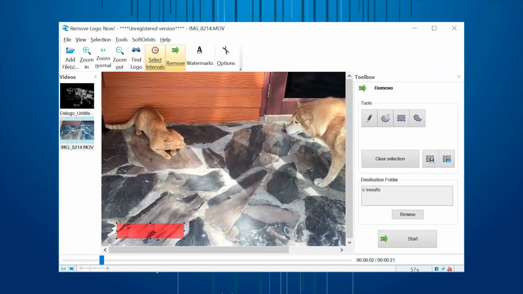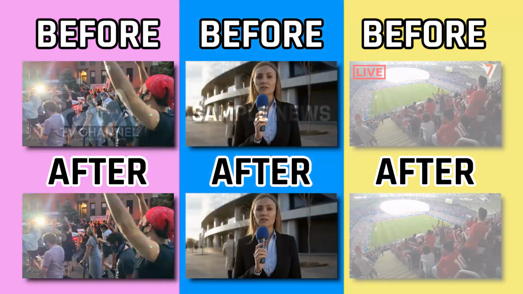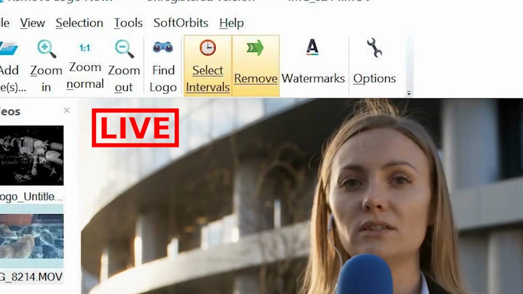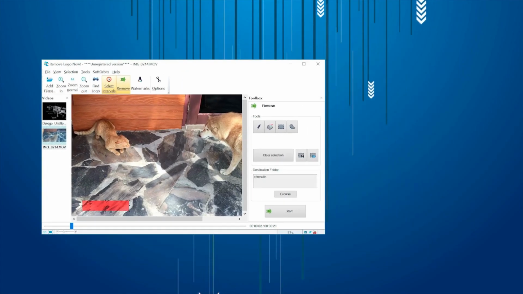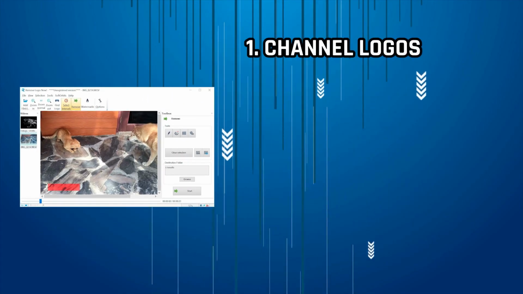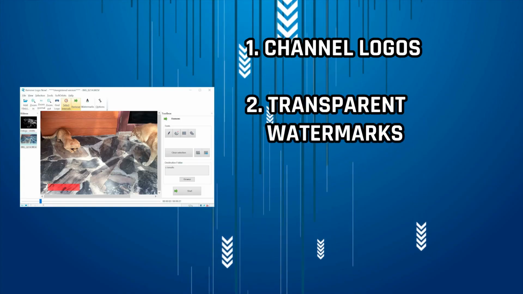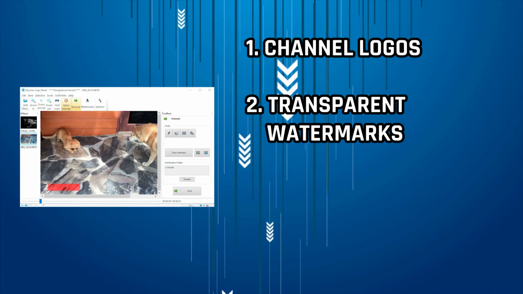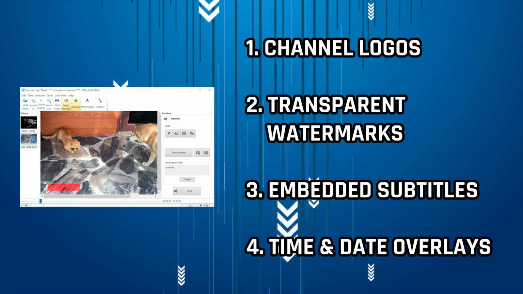Remove Logo Now is a Windows tool by SoftOrbits to clean up video clips from annoying watermarks, text overlays and channel logos. Remove Logo Now will automatically process your videos to detect and remove many types of watermark. The Video Watermark Remover will successfully clean up your videos from the following types of watermarks: static overlays such as channel logos, transparent watermarks, embedded subtitles, time and date overlays.